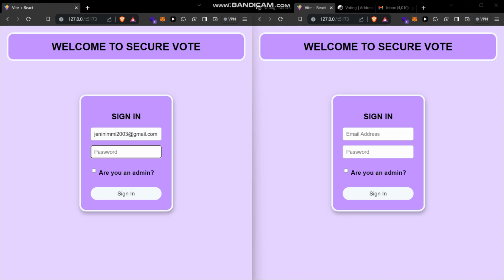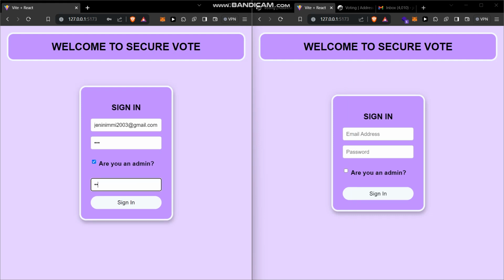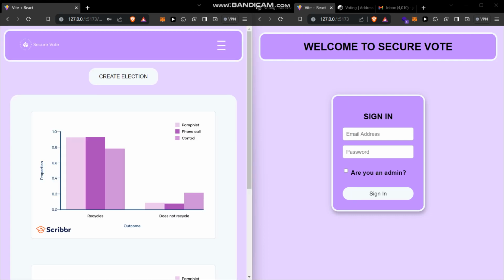We've created an application called Secure Vote, which is an anonymized blockchain voting platform with real-time analytics. So we're going to be performing this in a split screen mode. On the left side we have the admin login and on the right side we have the user login.